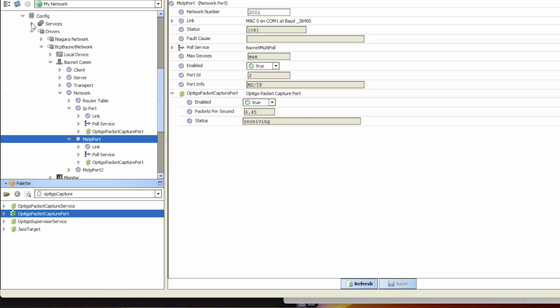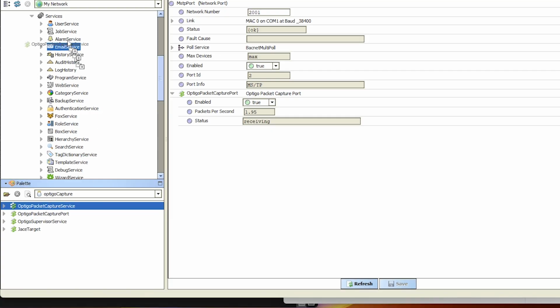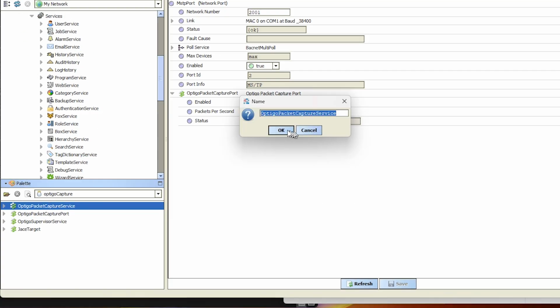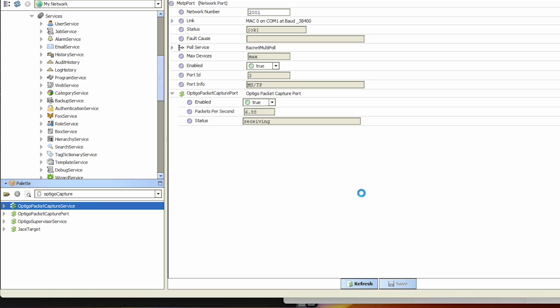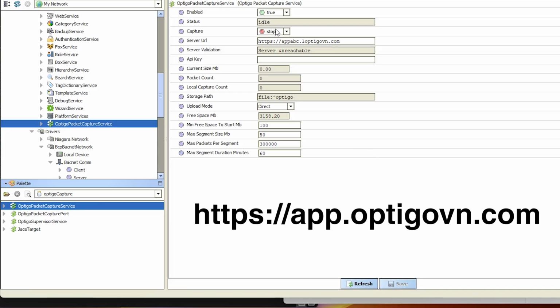Under the Config option in the navigation window, select the Services dropdown. Drag the Optigo Packet Capture Service file from the palette window up to Services to install. Scroll down and select the installed component and enable the service. The server URL should be pre-populated, and the server validation should read server reachable if you have an active internet connection. We've changed the server in this video to a demo account, but app.optigovn.com should be your default.